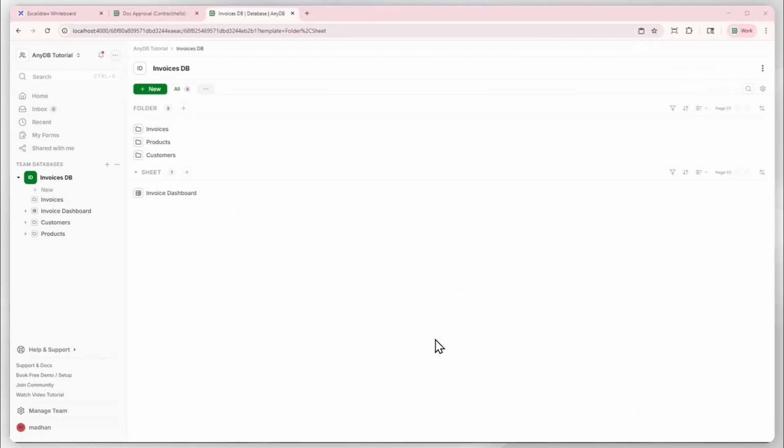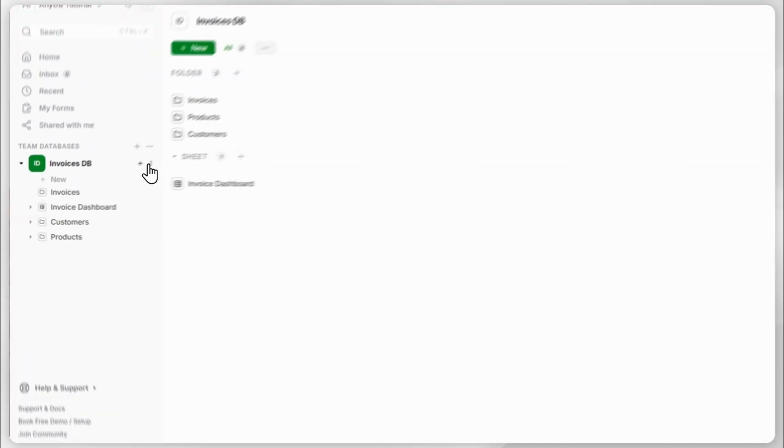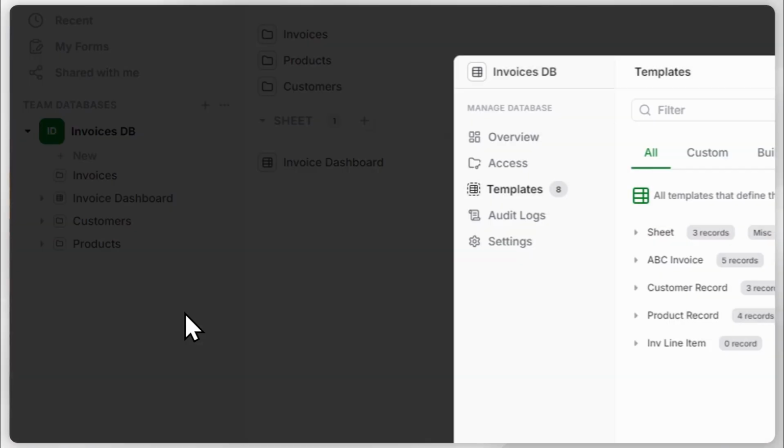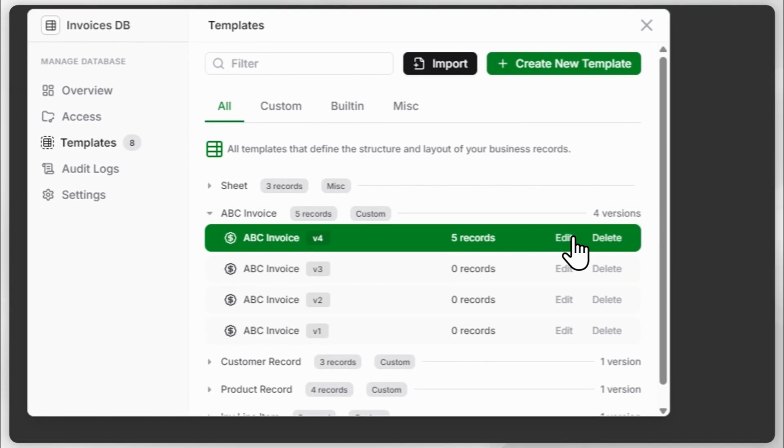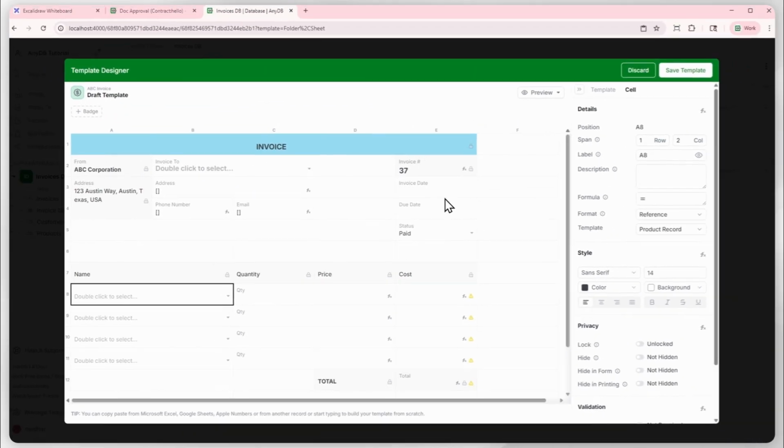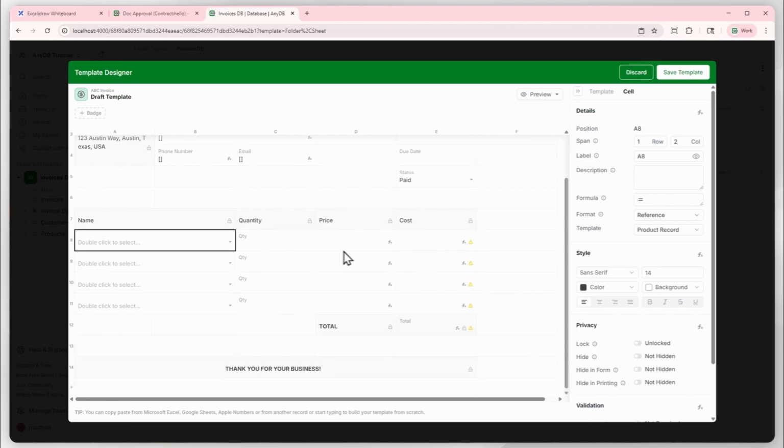All right, now that we have our invoice line item, let's go ahead and replace our invoices to use the new invoice line items. So to modify the template, go to our database, click on the three dots over here and click on Manage Data Templates, and select the ABC invoice that we created before. You're going to click on Edit Template. Now, once we open the template, what we want to do is replace this section with attachments that allow any number of invoice line items. So how do we do that?